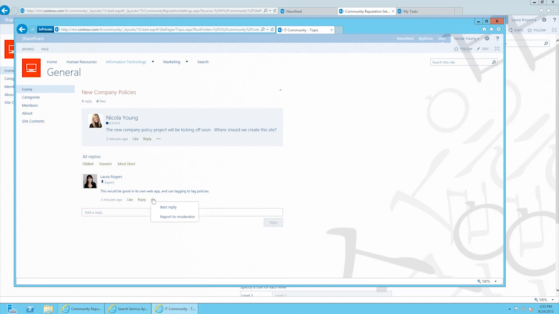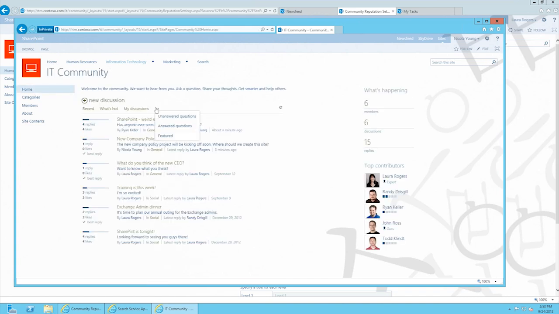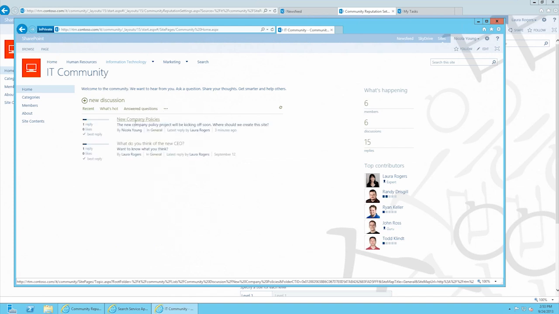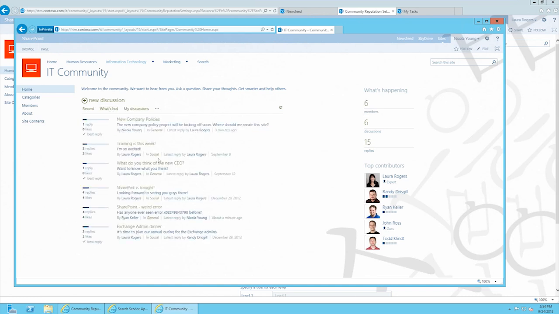So I replied to that, and other people or I can go in here and say that's the best reply. So it moves it up to the top of all the replies, and then it marks it as answered. So therefore, when I'm on my home page, I can go look at answered questions, and now that's considered an answered question. And I can also go to another view, which would be unanswered questions. So that's where I'm going to see questions and things that are unanswered. So again, more views, ways to narrow it down.